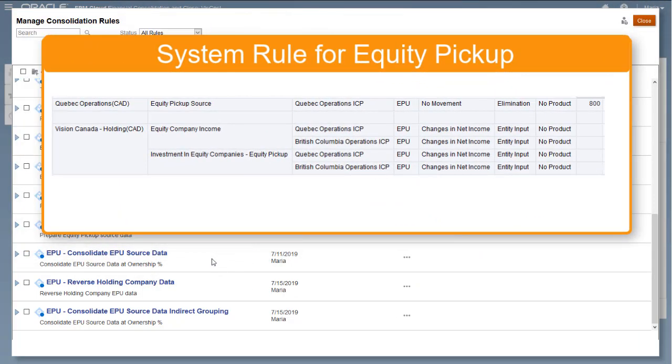A system rule then transfers the data from Equity Pickup Source to the equity company income and investment in equity companies accounts of the holding company, using the intercompany dimension to identify the subsidiary entity.